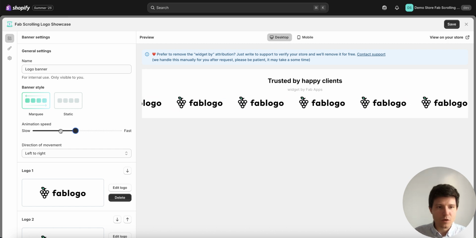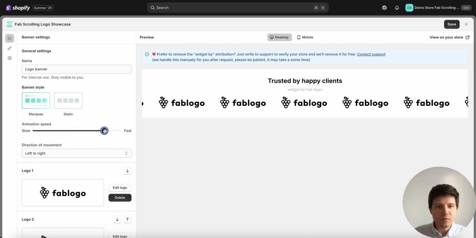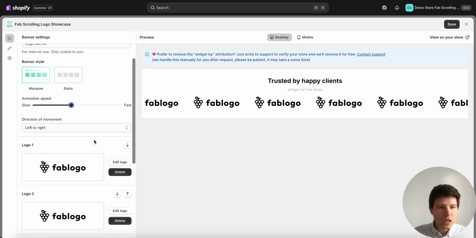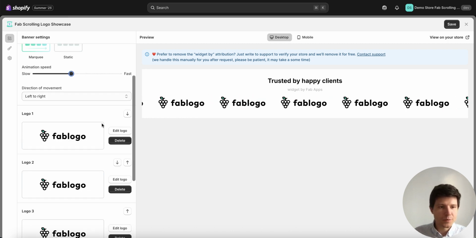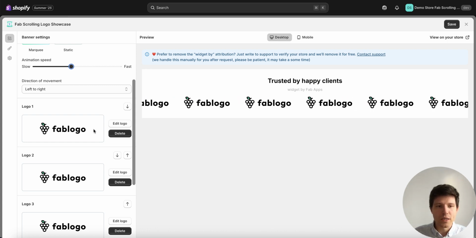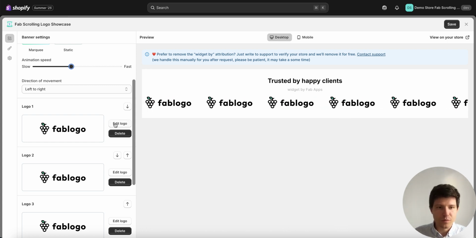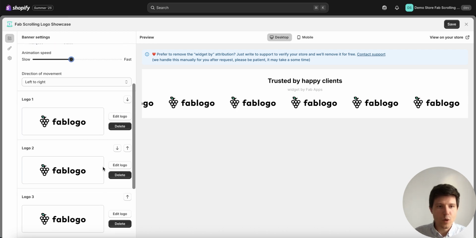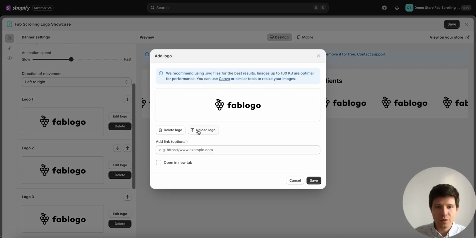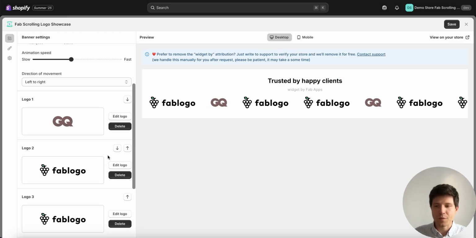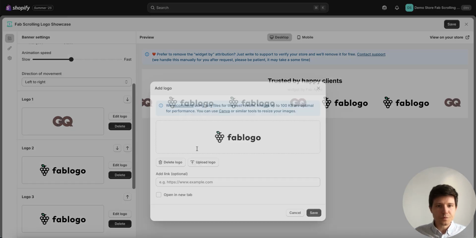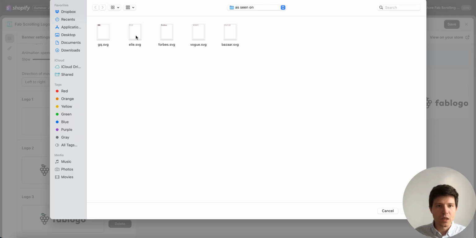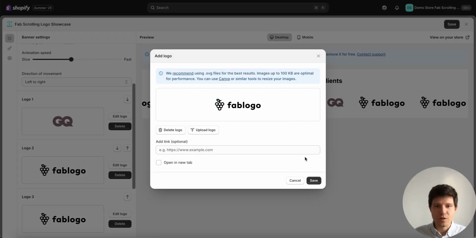Here we can change the speed of the animation. Okay, and let's upload our logos instead of the placeholders. I can delete and add new ones, or press edit logo and re-upload mine. Let's quickly upload our logos. I will use press logos for creating a scene on the banner. Let's quickly upload all the logos the same way.